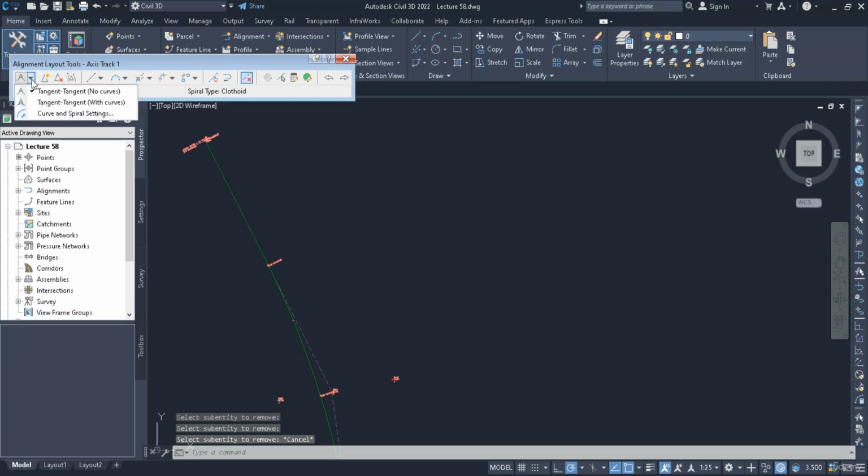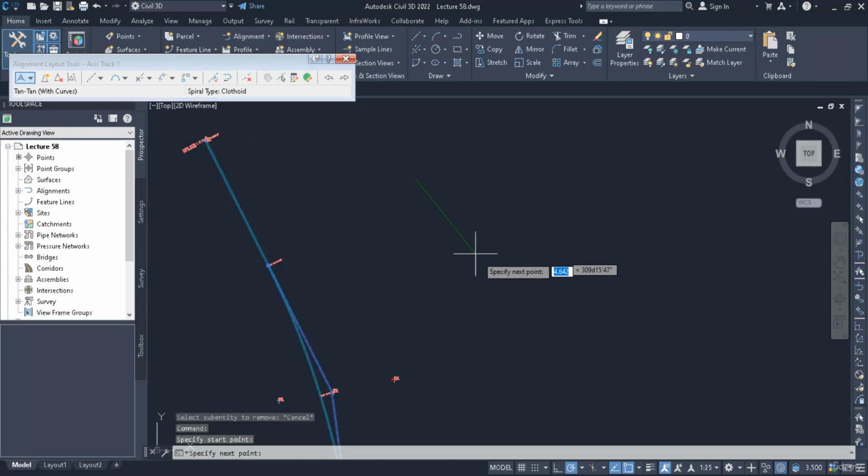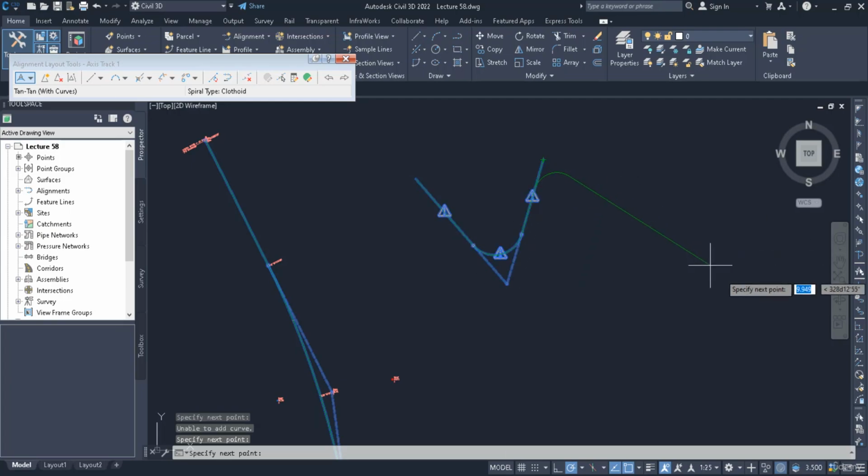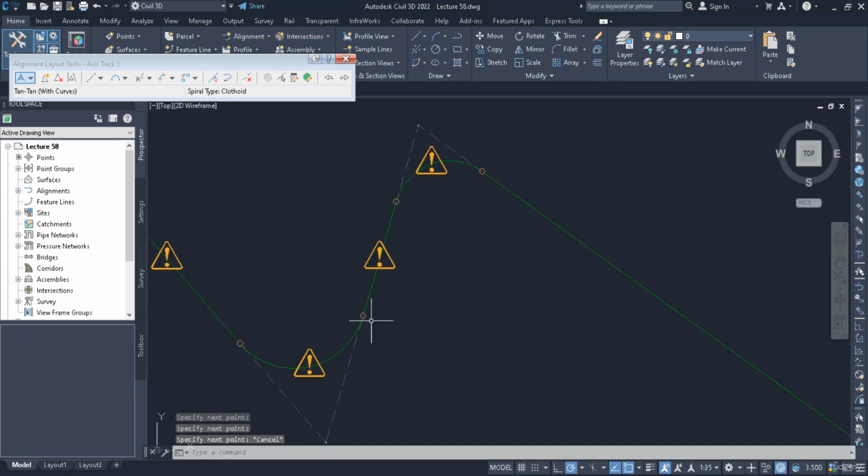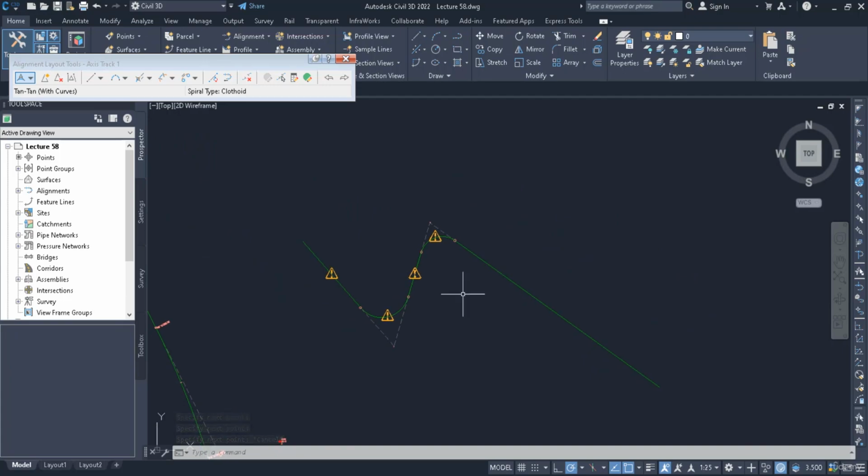Now we will choose tangent, tangent with curves. Let's draw again. Now you can see the curves. So there are four errors or warnings, but you can see this time we have curves. We cannot simply select and delete because it will delete the entire alignment which is saved previously as well. So we'll use this option of delete sub-entity in order to get rid of it.